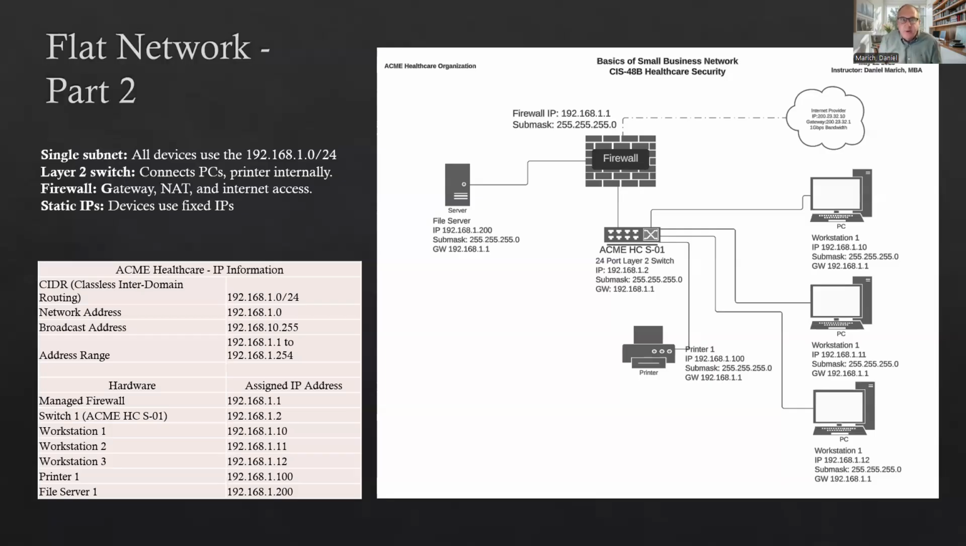As you can see there on our network diagram, the gateway for every workstation is the IP address of our firewall. The gateway for our printer, which I've assigned .1.100, because I like to have my devices start with a 3-digit number. You can do whatever approach you want. That's my approach. So my printer is 100. My file server, which I've connected directly to the firewall, is 200. So the firewall is managing all the routing for this flat network.